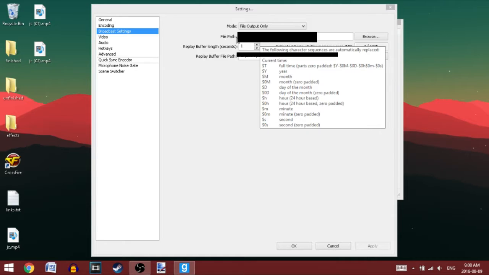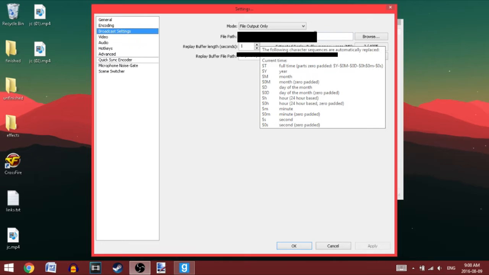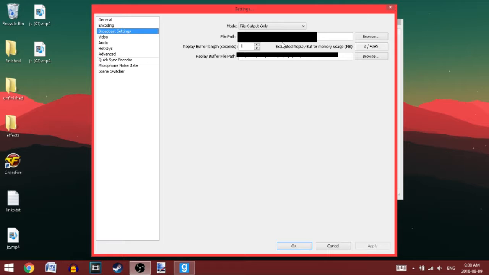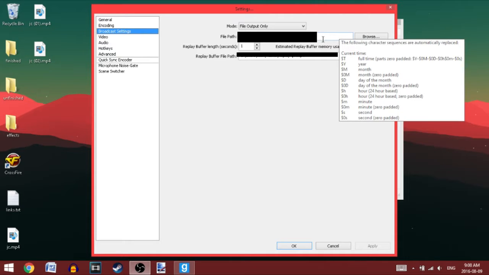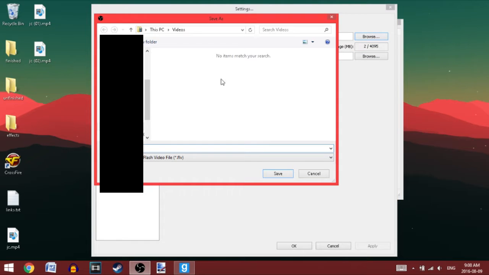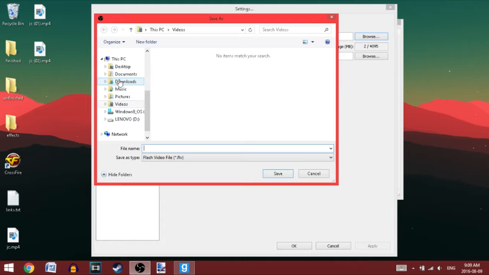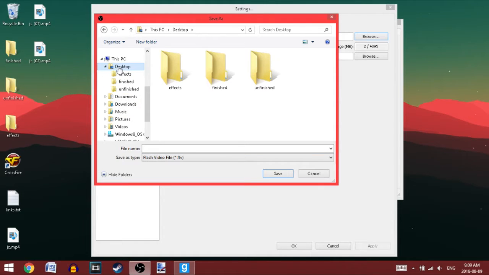So what's going to happen here is if you don't do this, it's going to go somewhere like, I can't remember the default, but unless that's where you want it to go, it's not the best place. It's hard to find, it's difficult to access, blah blah blah. So you just go to Browse, and what you do here is just like any other program, find where you want it to go. So for me, I would go to Desktop, and I just hit Save, or you could save it to a folder or whatever.